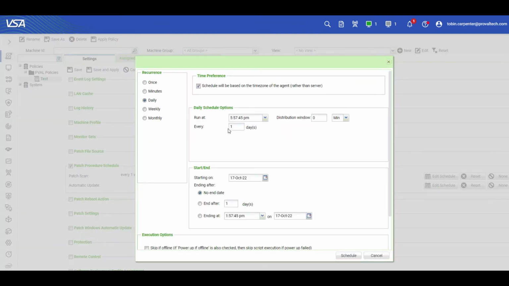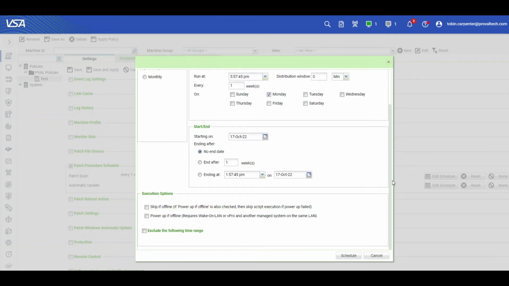Now let's select Edit Schedule. You have the same options here as you do in the patch scan, and we want to make sure that "schedule will be based on time zone" is still checked. Set your recurrence. The one item to pay attention to here is skip if offline. With the use case of skip if offline, it's dependent on whether or not you want to queue the patching. Let's say the machine is offline during the patching window. Leaving skip if offline unchecked will queue the machine for patches when it checks in to the VSA.